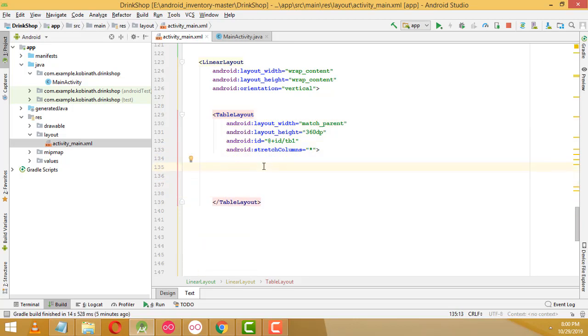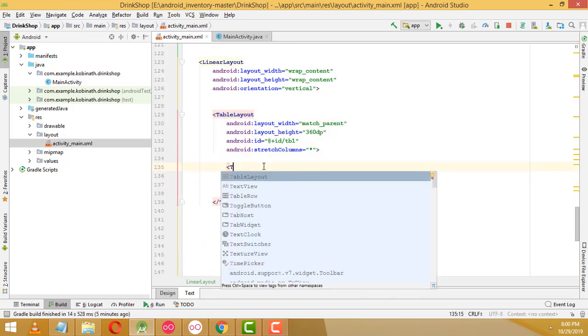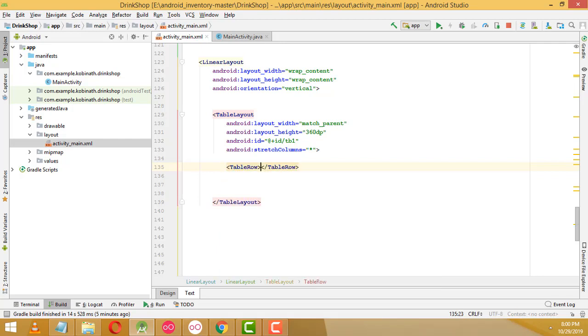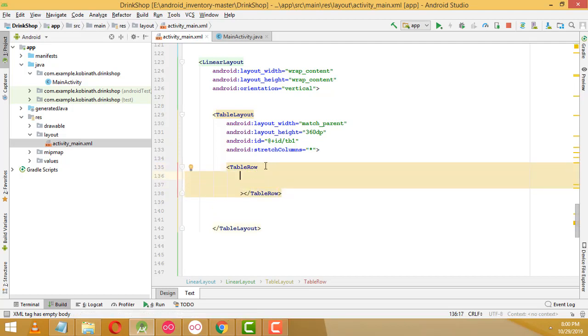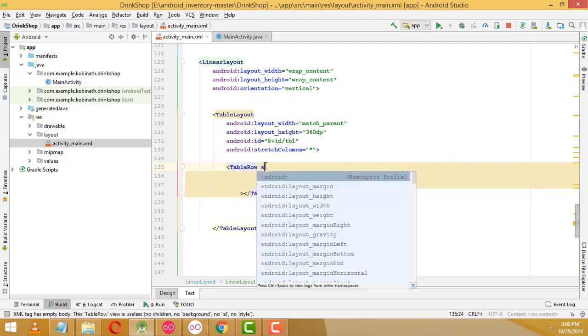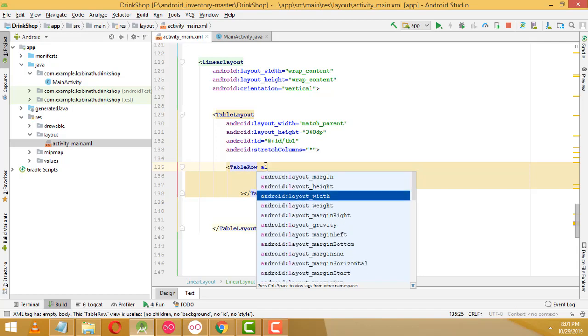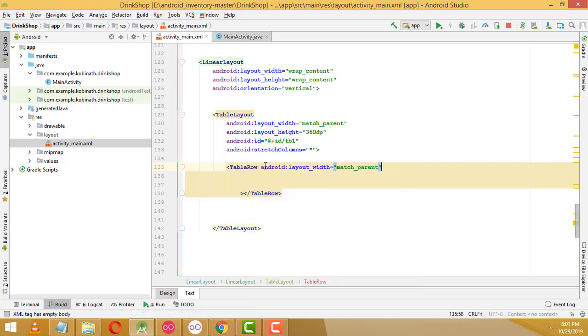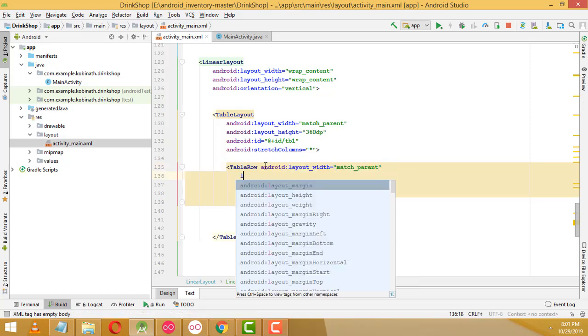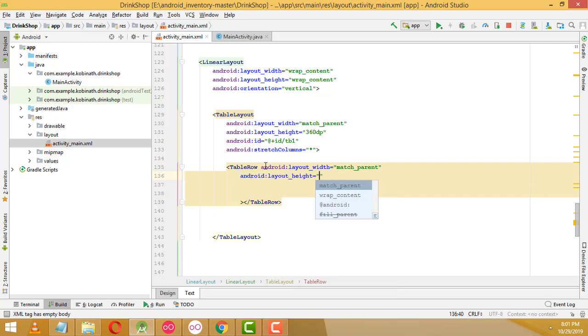After that, what I am going to do is here we have to write table row. First your table row we have to write here is layout. Table row layout width. Layout width here we have to write match parent table row also, and layout height wrap content.